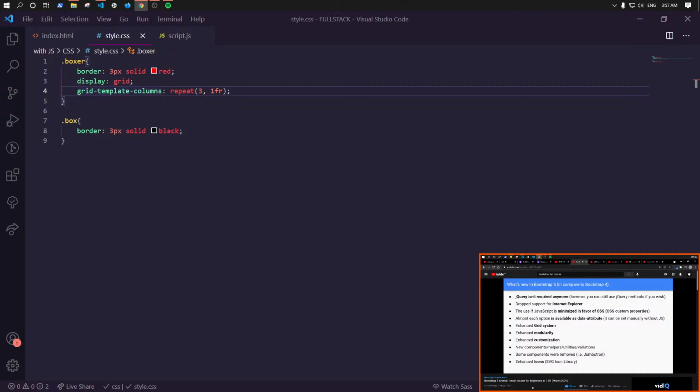Then we have some changes and enhancements in the grid system, which is the core of Bootstrap, enhanced modularity, customization, some new components, helpers, utilities, and variations. Some of the components were removed, like Jumbotron. And what I really like about Bootstrap 5 is that they work really hard on their own set of icons, which in my opinion is great.